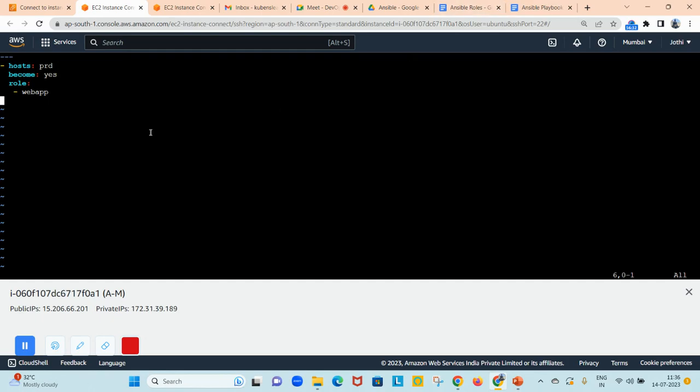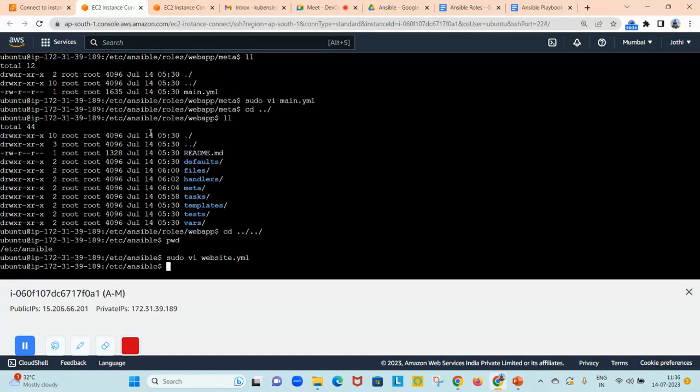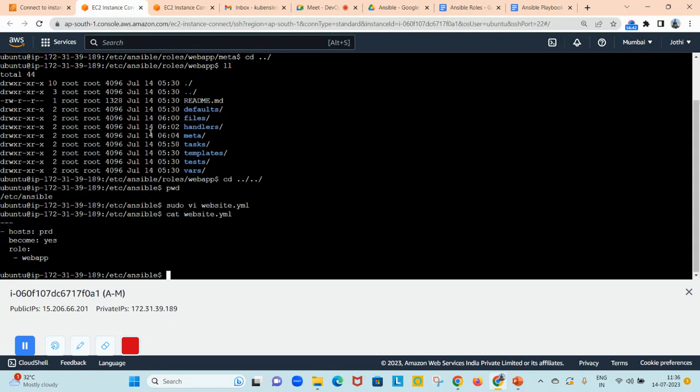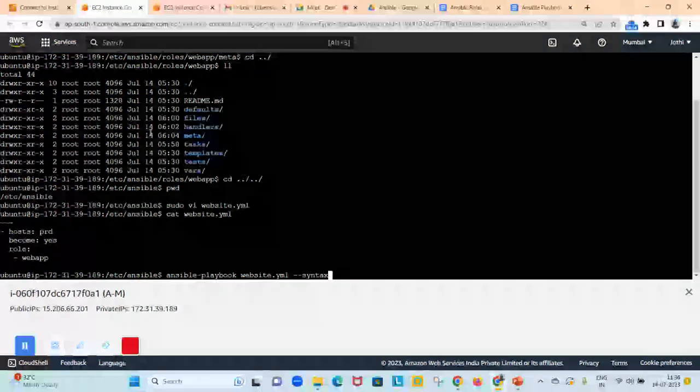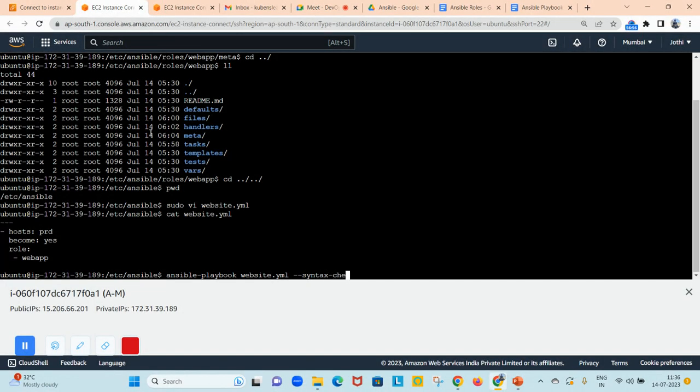From this website.yaml file, it will call the role. Okay. So cat website.yaml, web app. Right. So ansible-playbook, I will say website and --syntax-check.